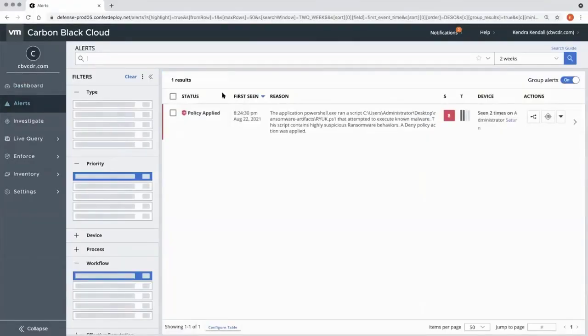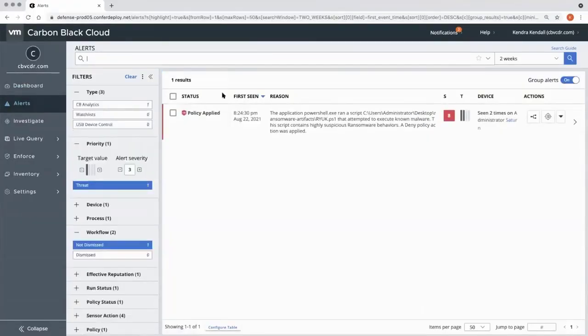The alerts page shows events related to attacks and potentially suspicious or malicious activity. The alert will show a high-level overview of the reason for the alert, what device it occurred on, as well as the severity score, which acts as a prioritization assistant.